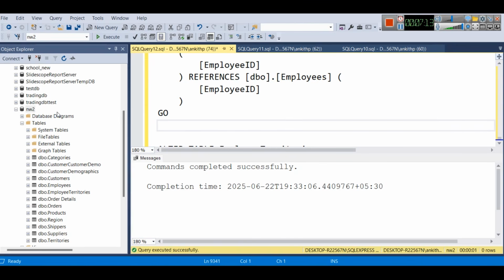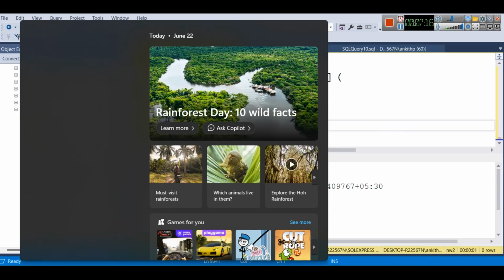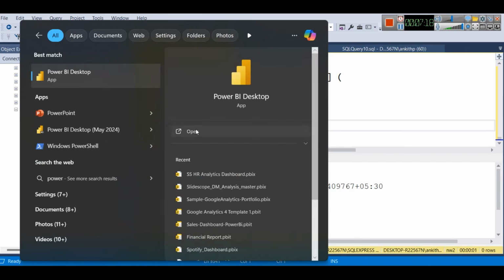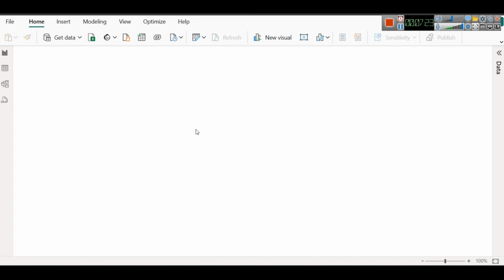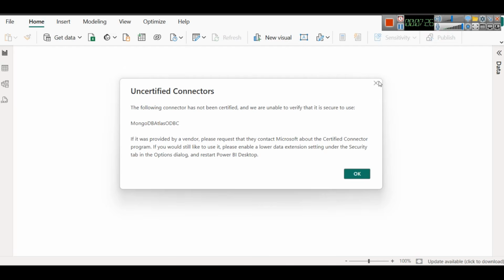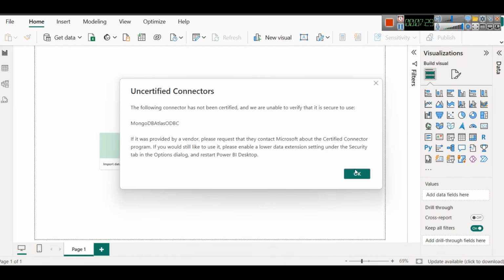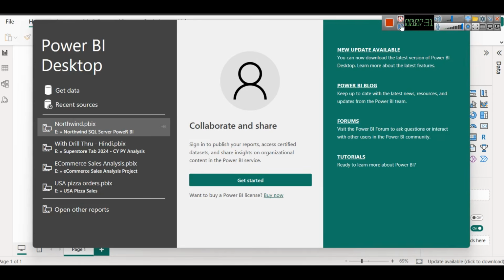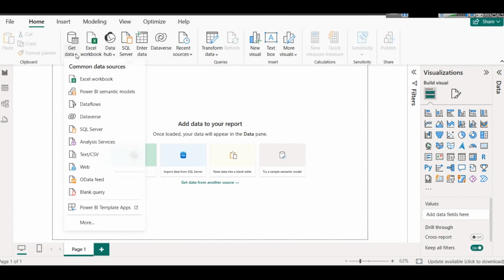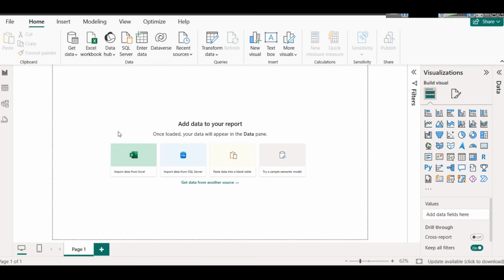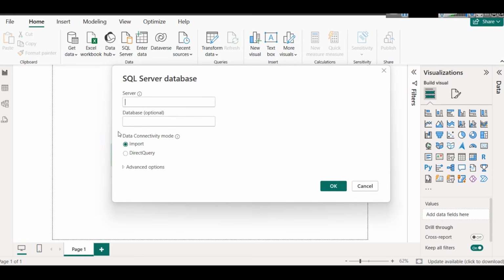Now, once this is done, you will open Power BI Desktop, and in Power BI Desktop you have different types of connectors, not some uncertified connectors. This is just an experiment. But here you have connections like import data from SQL Server database. In your Get Data, search for SQL Server and mention the name of your server, which will be there at the time of installation, right?